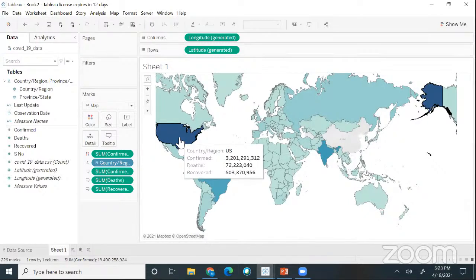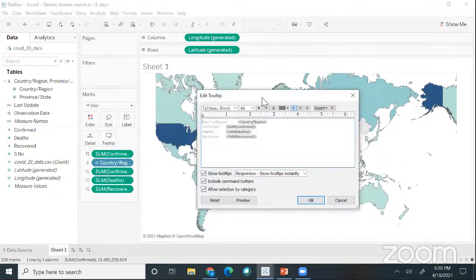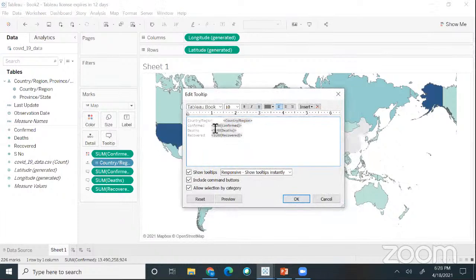To add a cosmetic look and feel to the visualization, let us format the tooltip. How to do that? Just click on the tooltip card on your marks pane. When you click on tooltip, you can see the edit tooltip dialog box appearing, right? In the edit tooltip, select each aggregation function, that is sum of confirmed, that is each value of the tooltip, and it can be formatted as per the user's choice.